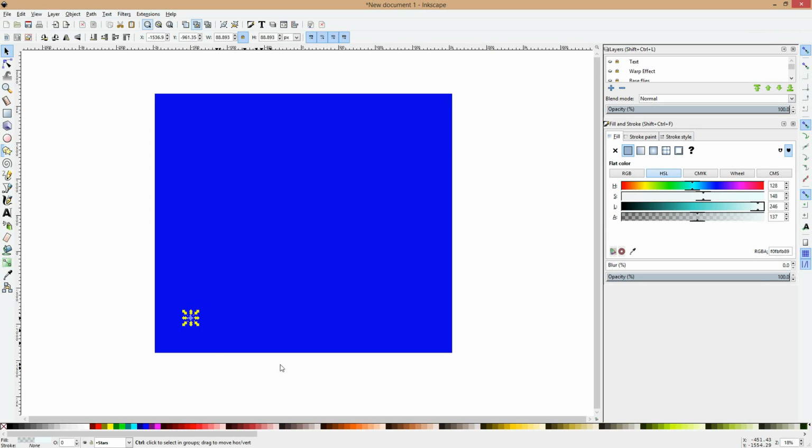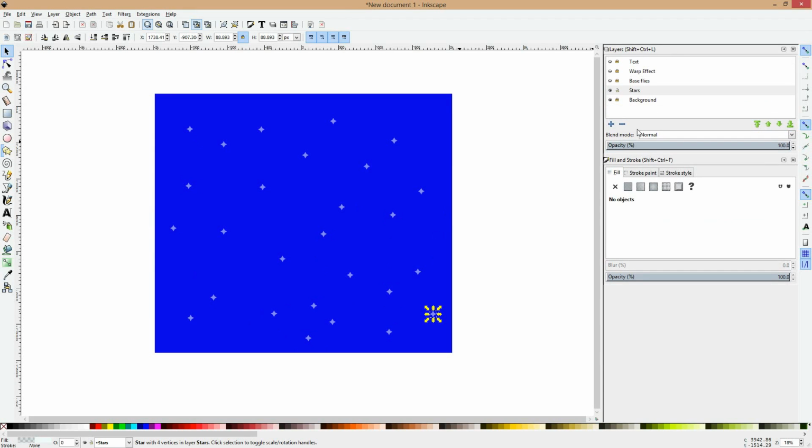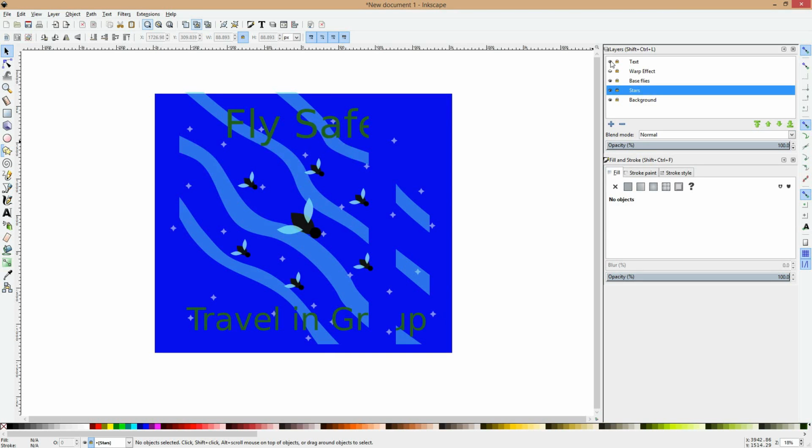So one here, then pop, pop, pop, pop, pop, pop, pop, Control V. Copy paste is like the best thing in the world. So yeah, that looks like stars, right? So good. I'm gonna lock them. So now with the flies, with the warp effect, and with the text.